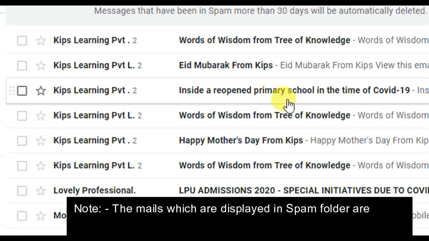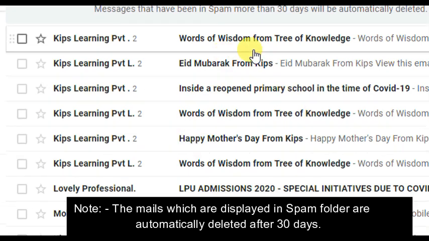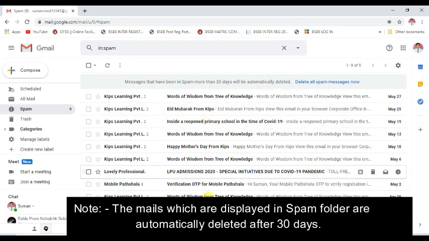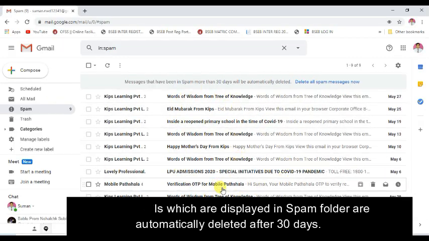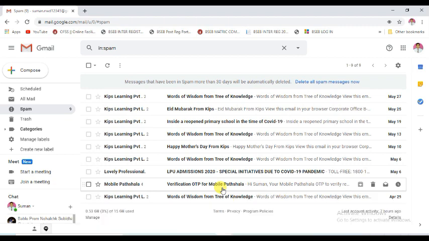It means these mails may contain a virus or may harm our computer. So it is better not to use this mail. It is better not to open this mail. If you are not sure, please do not open this mail. If you are sure that it does not have a virus, that it is free from virus, you can use it.